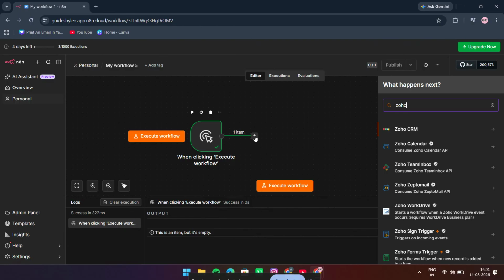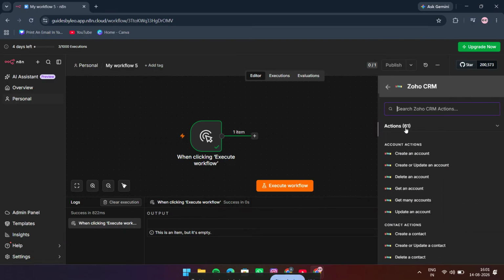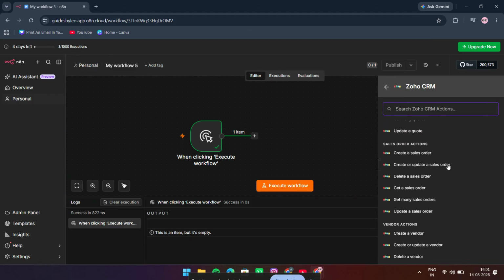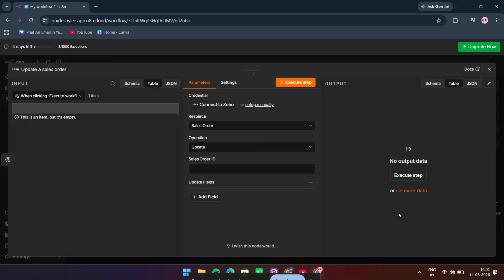Now from the nodes panel, choose Zoho CRM. You can use the search bar if needed to find it faster. After selecting Zoho CRM, look through the available actions until you find Update a Sales Order. Click that option to add it to your workflow.